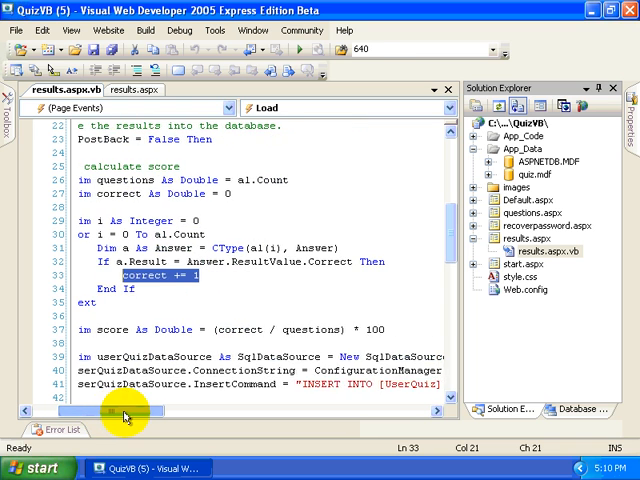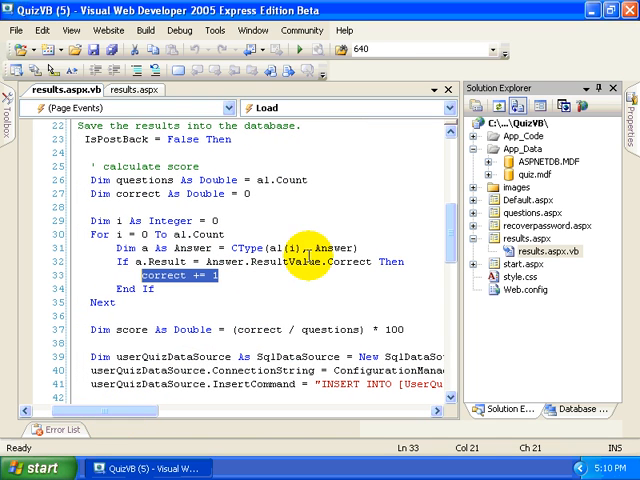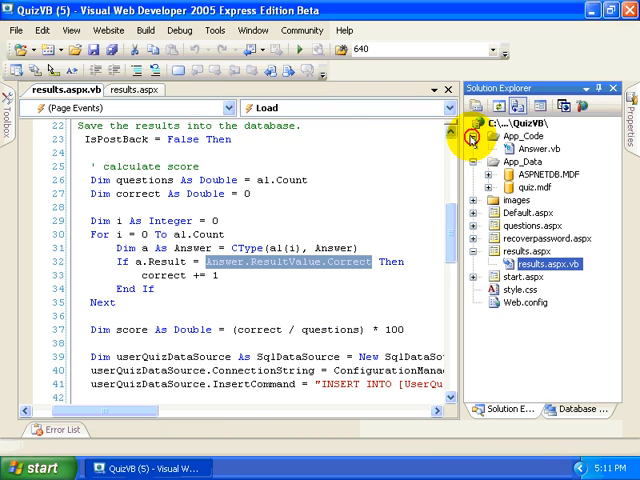Now, how do we determine whether an answer is correct or not? Well, essentially, we're going to loop through our answer list, and for each item in our answer list, we're going to convert it back into an answer object, and then check to see if the current result is equal to this answer.resultValue.correct. Now, what is this? It's basically a replacement for those magic strings that I had within our answer class.